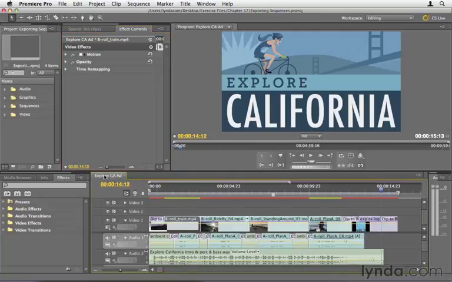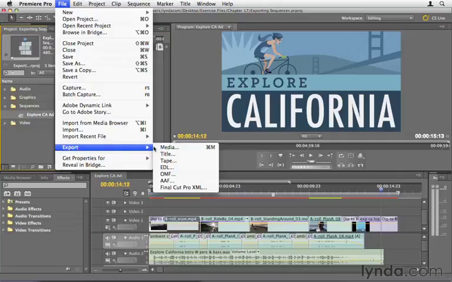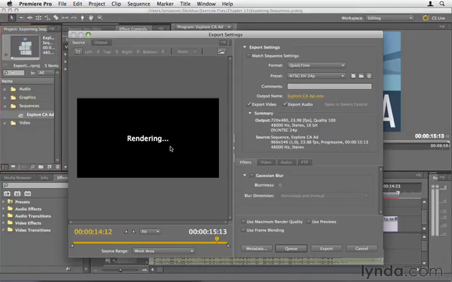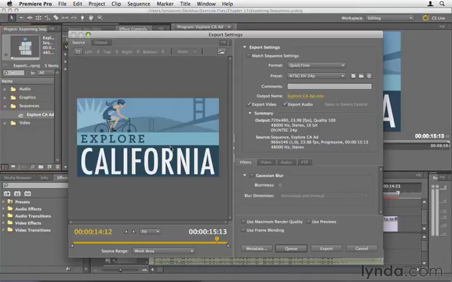We can do that here in the timeline panel, or we can do it here in the project panel by opening up sequences and clicking this here. And then we go to the file menu and choose Export Media. This opens up the very powerful Export Settings dialog box, which allows you to actually preview your project with a little current time indicator here.